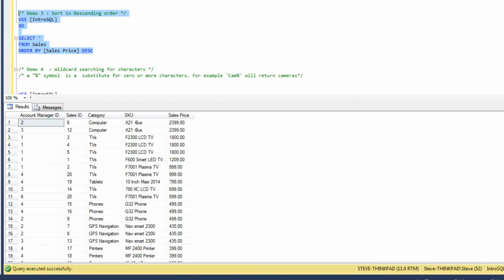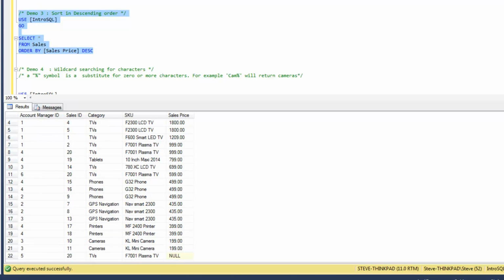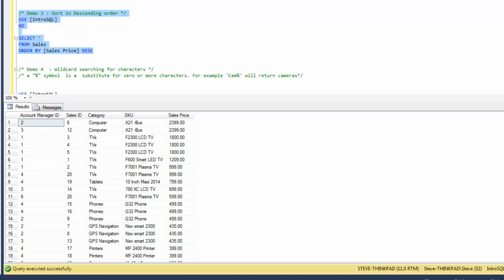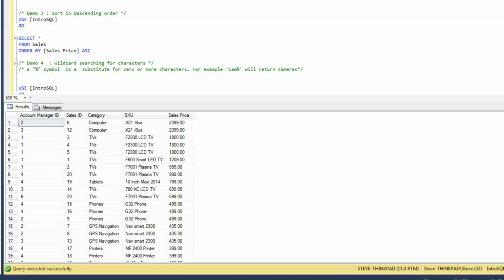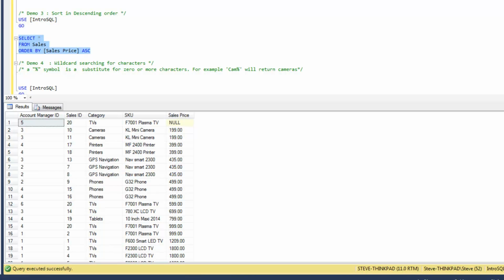So here we see sales price, that's the highest price, and that's the lowest price at the bottom with nulls being at the very bottom. So what you can also do is order it in ascending order, and we get the opposite. And if you have nothing, I think by default it'll order it in ascending order.